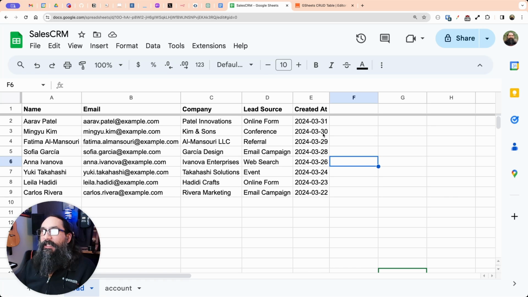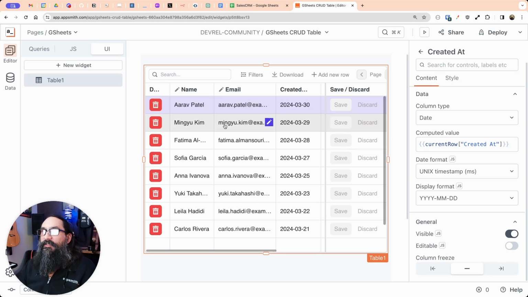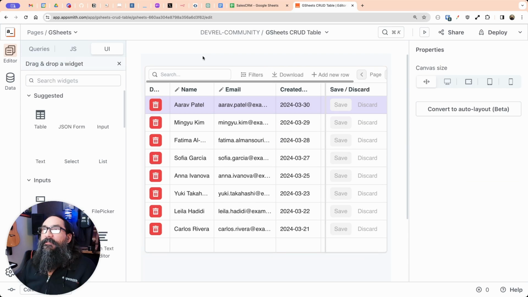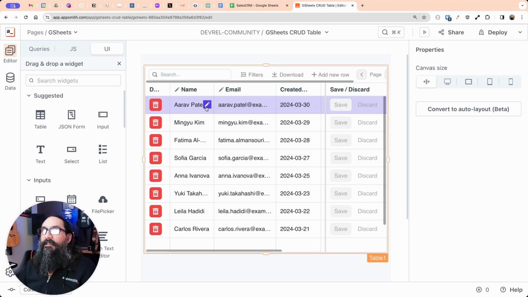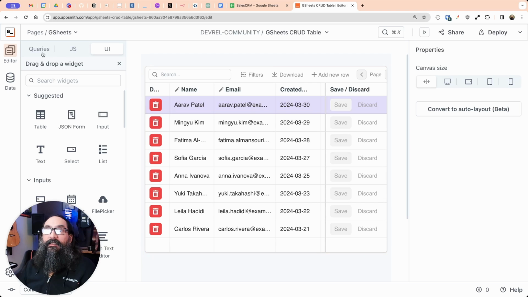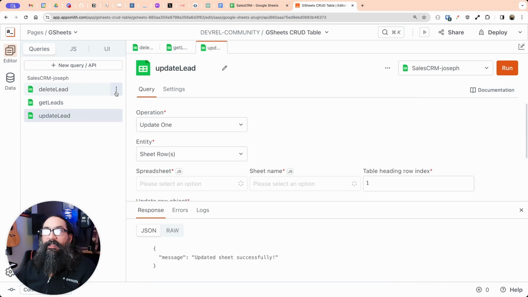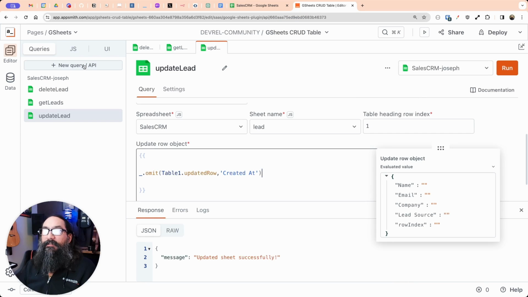Now we have to create a row and get it to auto-populate with the date. So we don't want the user to choose when they created it. It should be a log, so they don't get a chance to edit that. So next we have our row editing. We have the get query working and deleting. So the last thing we'll do is add a new query to create a lead.